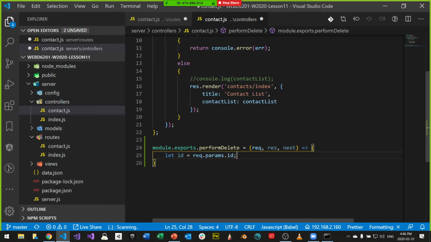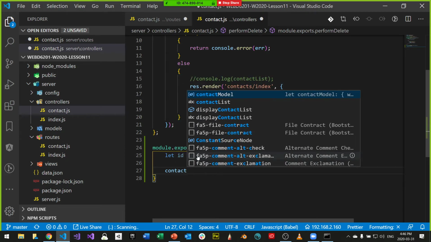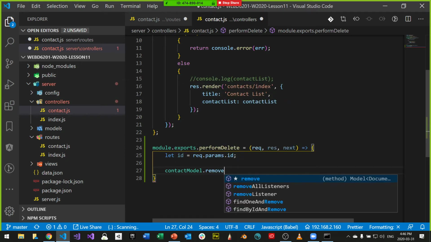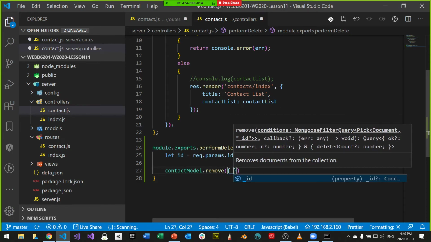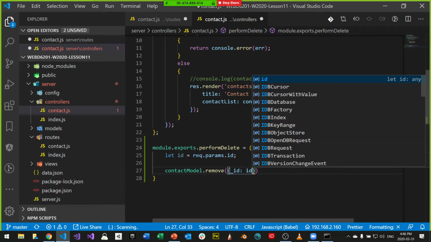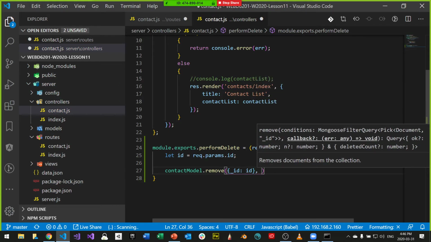And you're going to say, wait a minute, what is the request parameters? Well, we haven't gone there yet, but I'm going to send something from the page. When I click on a button, I'm going to send a request from the page. It's going to include the ID. And then I'm going to use my contact model .remove. Remember, remove is the command, and I'm going to look at an ID that matches the ID that I got.